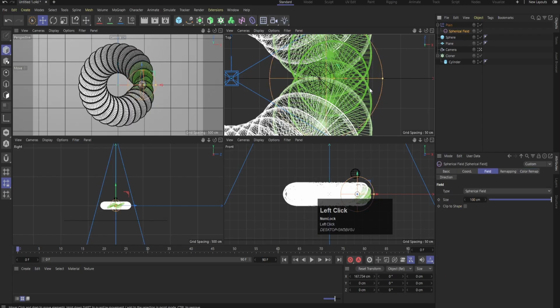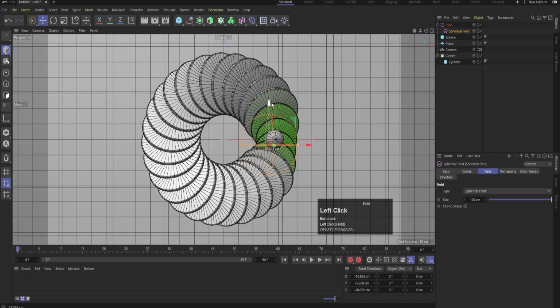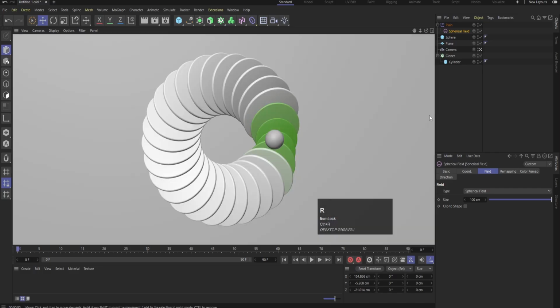So let's select this spherical field and try to make it parallel with our sphere over here, and also bring this somewhere around over here. Okay, like this. And if you want, you can bring this a little bit over here as well, so we'll get something like this.